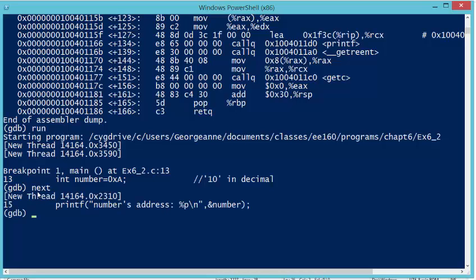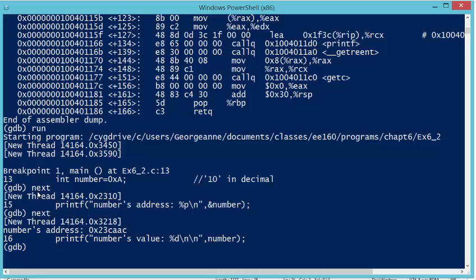Next one is a printf statement. So let's execute that printf statement. It actually executes that line of code and does what it says to do. When I said printf that the number's address is, it did it, and it showed me that result. So you can step through your code one line at a time and see what's happening.